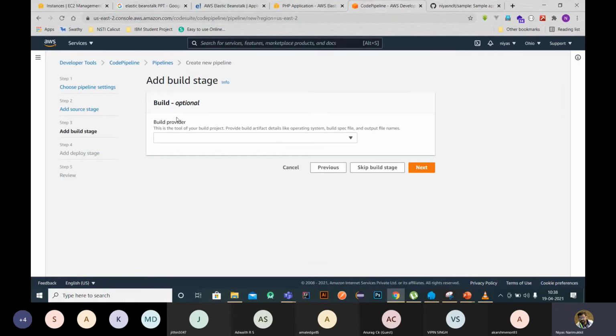Next they are asking for a build provider. We are not building, but if you want, we can add a build stage. Build stage means code building, some kind of building. If you are using an Android kind of application, once we create the application, we need to build it to produce an APK. Same in the case of Java: if you're using a Java application, we can build it to produce a jar file.